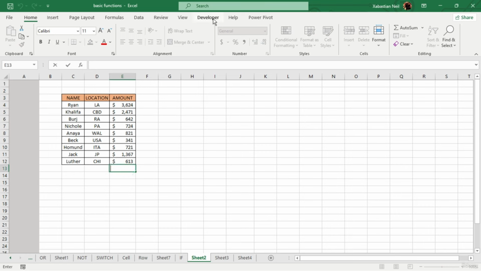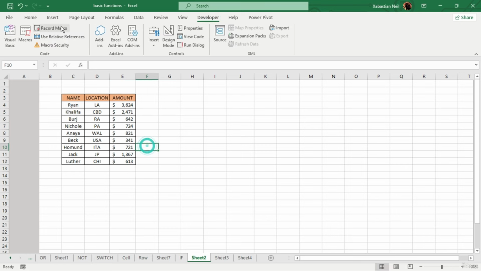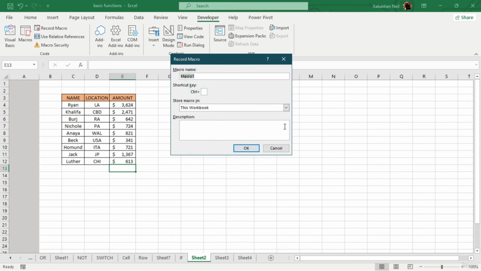Let's say I want the sum first. So without doing the sum, just go to Developer, and from here I'm going to record a macro. Click on Record Macro, and this interface will open up. You can name your macro. Let's say I'm going to name it sum. Another thing to keep in mind is that spaces don't work in naming a macro. You have to use an underscore.